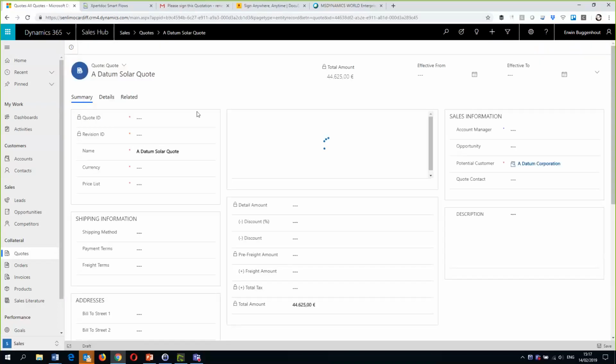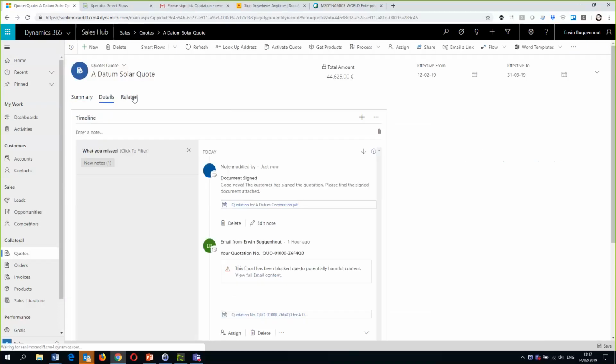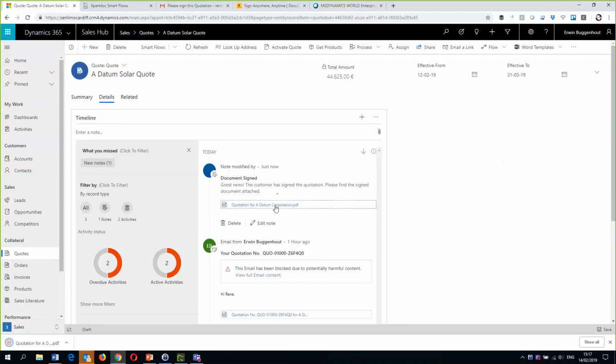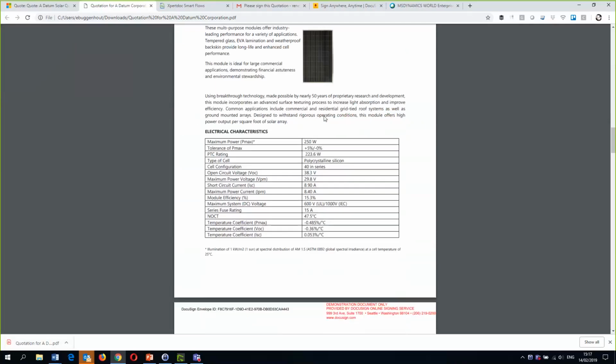So here's the 8-item solar code record. If I go to the details, it has a timeline, and as you can see, there's a note, and the note says, "Good news, the customer has signed the quotation. Please find the signed document attached." So if we open up that document, then here it is. Then we'll see that this is the DocuSign document that we just signed.